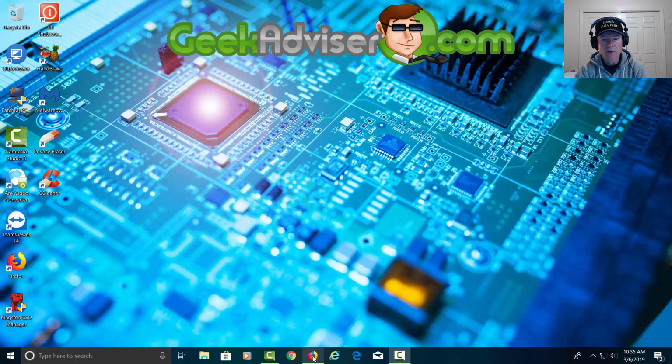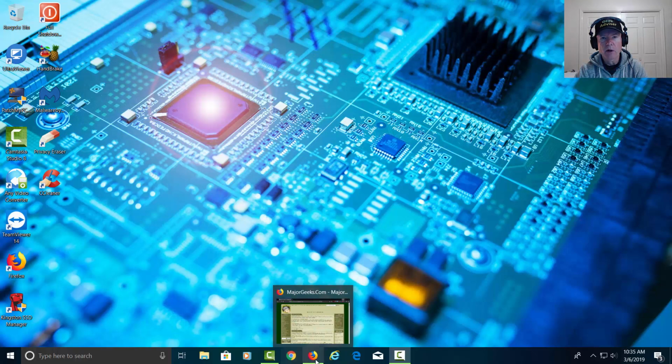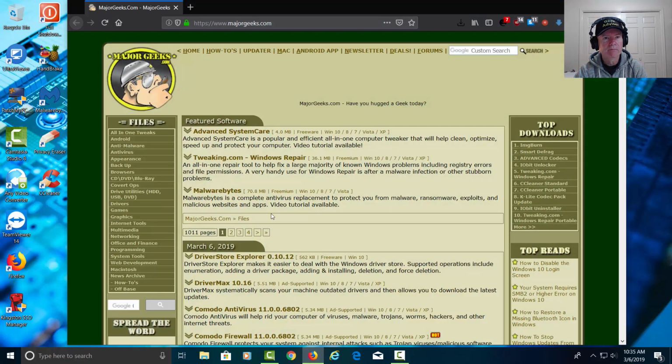Let's go down to Firefox. You can use Firefox or Chrome or whatever browser you want to use. I'm going to use Firefox. I'm going to bring that up. Alright, I already have up Major Geeks. This is where I'm going to download the software that I'm talking about. So you just type in majorgeeks.com, which will take you to this page. You go over here to the left hand side and click on System Tools.